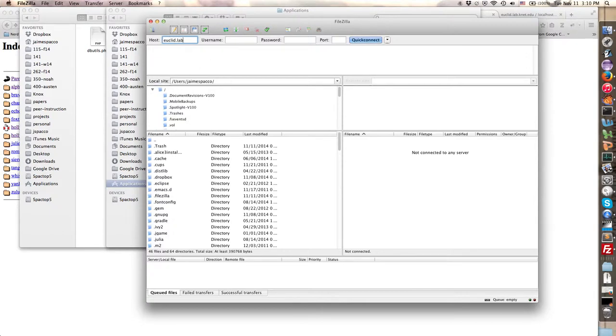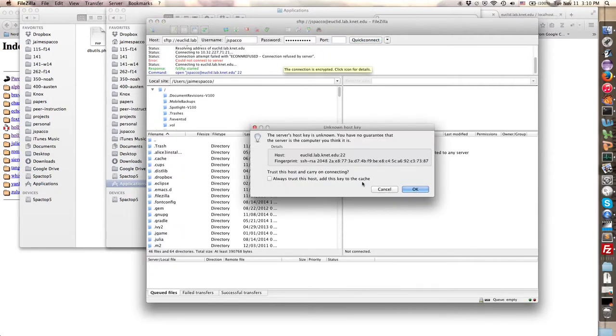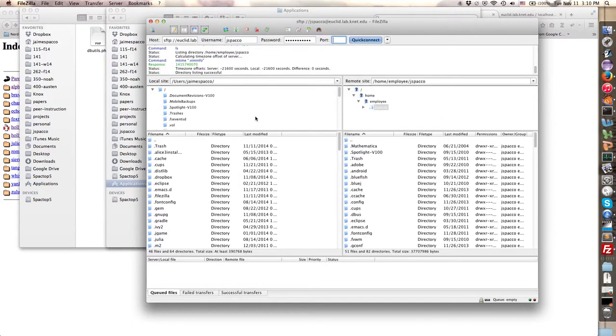So let's go to euclid.lab.knet.edu, put in your username and your password. Don't forget port 22. And just always click OK without reading this when it says somebody could be doing something terrible. Okay, good. So we're connected remotely.